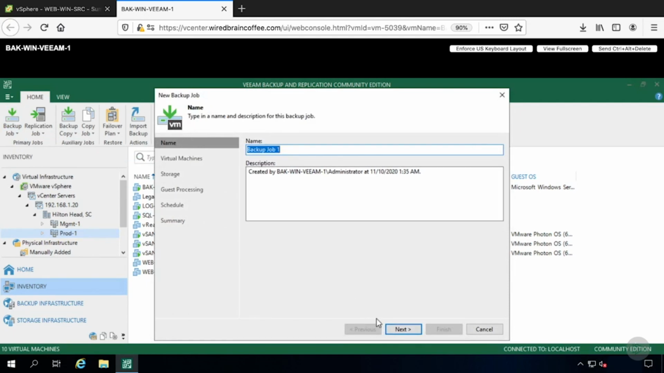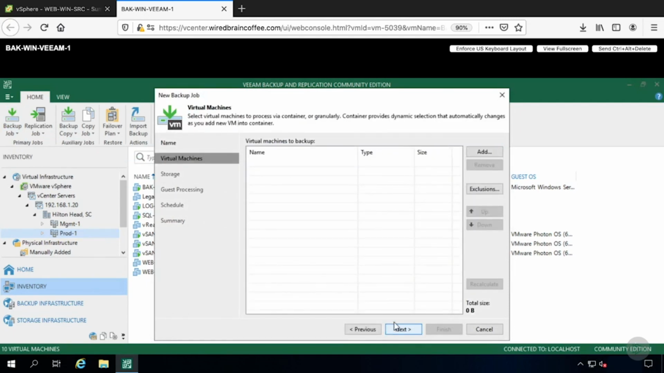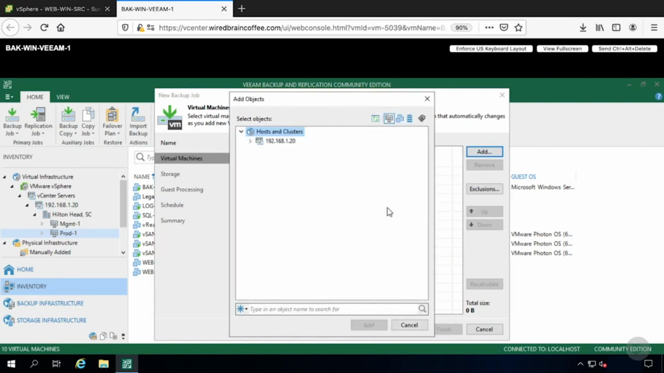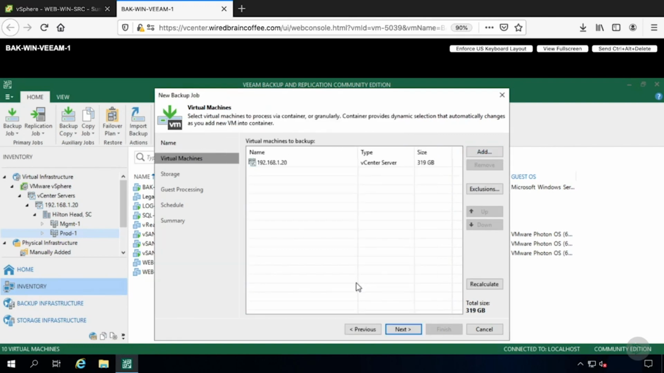We'll take the default name for our backup job, and then it's here that you can select to back up all virtual machines connected to a vCenter server, which includes not only virtual machines that are added right now, but all new virtual machines that are added in the future. So this is the best way to ensure that all virtual machines are protected.